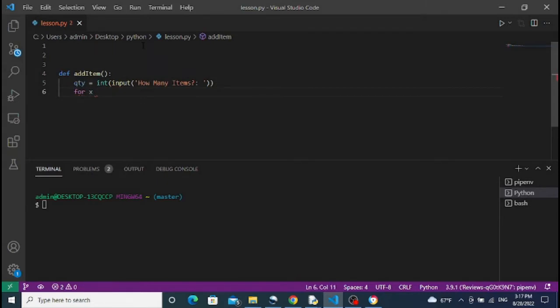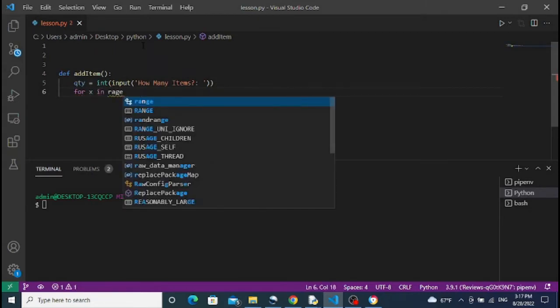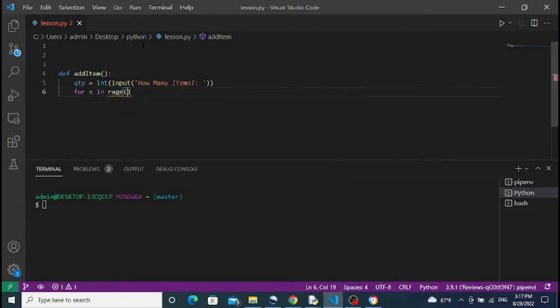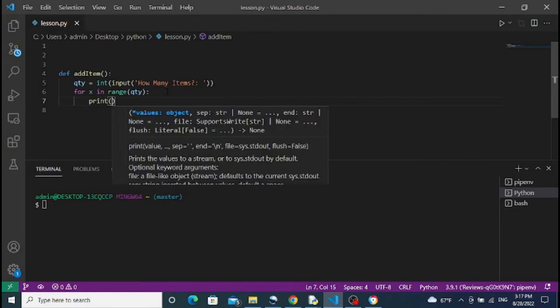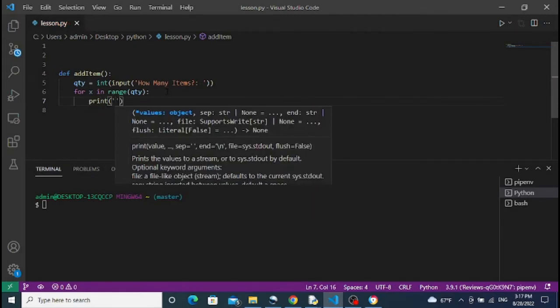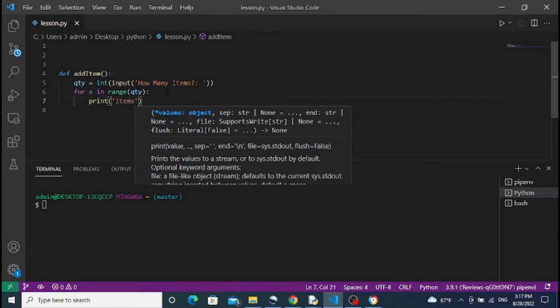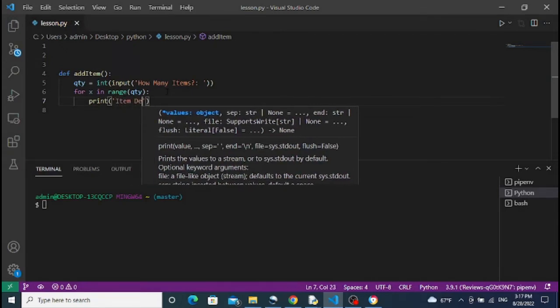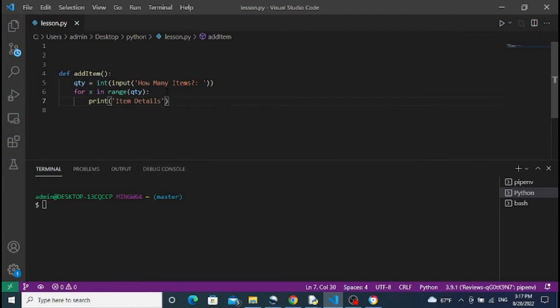Then, now we're going to use a for loop to count how many items they decided to enter into the database. This is range. Then print item details.